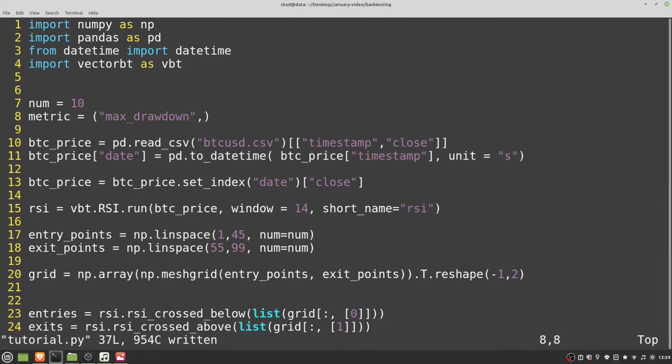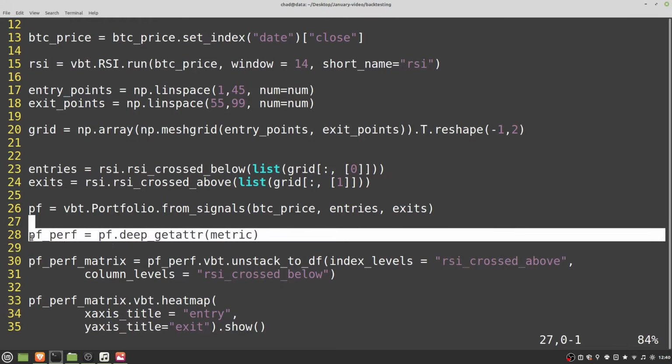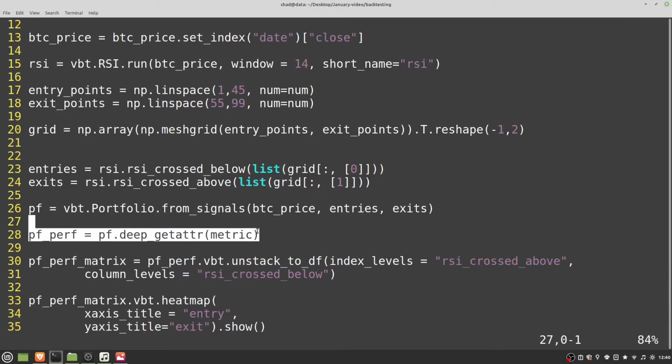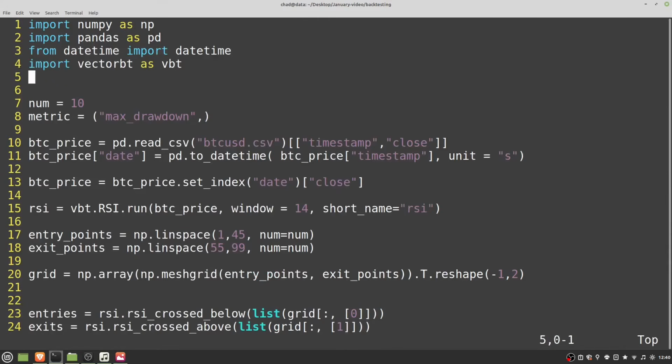If you want to look into more metrics that you can choose here, you want to look into this function here in the documentation, this deep get attribute, and just see what kind of attributes you can get out of the portfolio. Again, that's not amazingly well documented. You'll just have to experiment for yourself. But you can look in some of the IPython notebooks that are in the documentation, and you can get a few ideas for how you can get these metrics out.